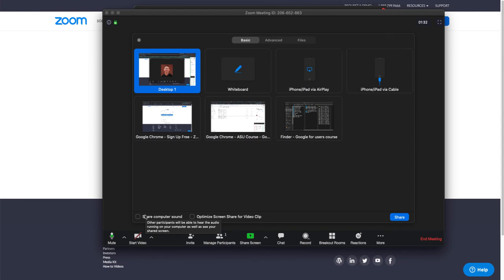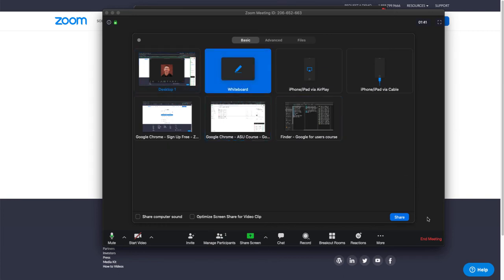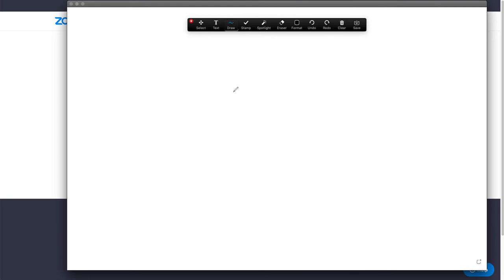You can also elect to share the computer sound when that happens, or optimize the screen share for video clip if you're recording. There's also a whiteboard. So if you select the whiteboard, you can hop in and you can draw on it or use text, or there are a number of other things that you can do with that. You can clear it, you can change the colors or use an eraser. And this is collaborative, so other users can potentially have access to the whiteboard.